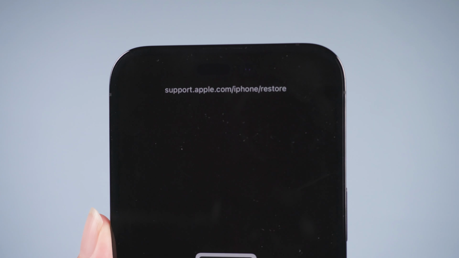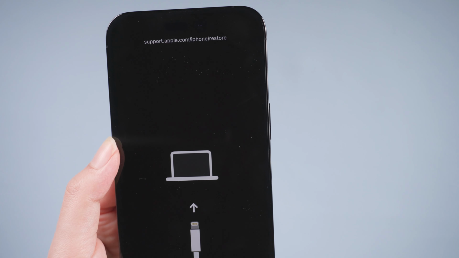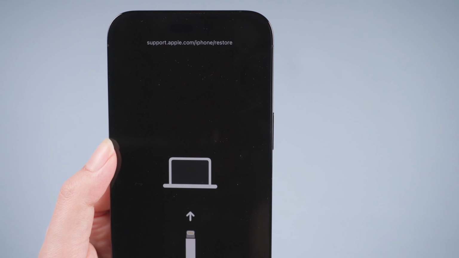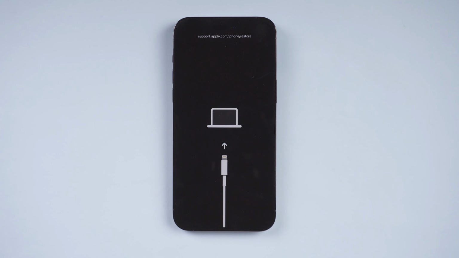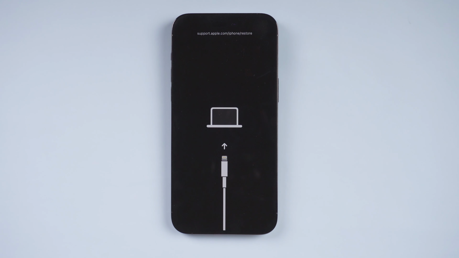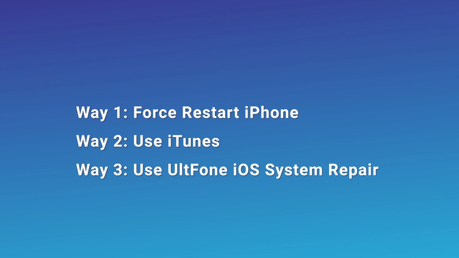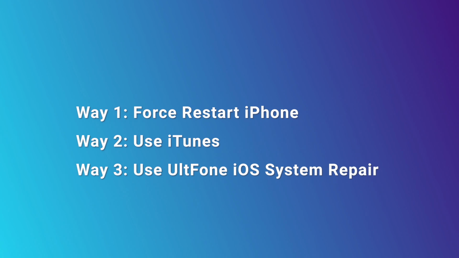Now that Apple's iOS 16 is here, almost every other iOS user is updating their devices, but for some reason some of them are facing issues. Many users will easily get stuck in the restore screen, and eventually, you came here looking for solutions. So, in this video, I will demonstrate 3 solutions for you. Alright, let's move on. Way 1.